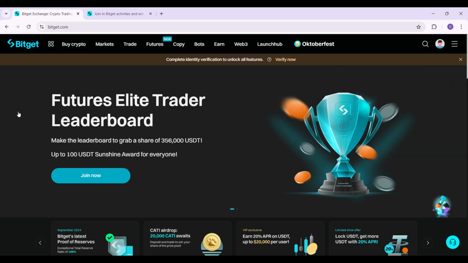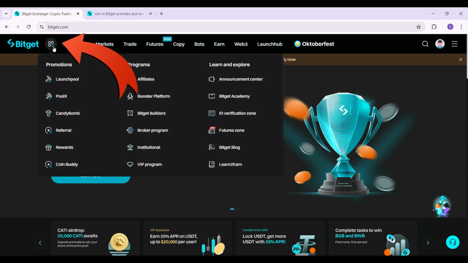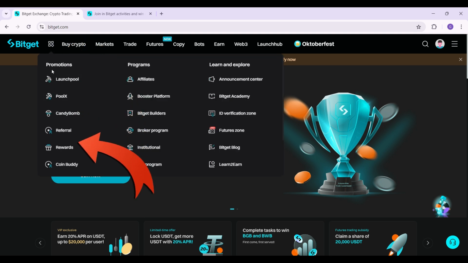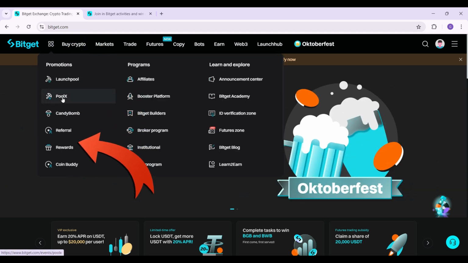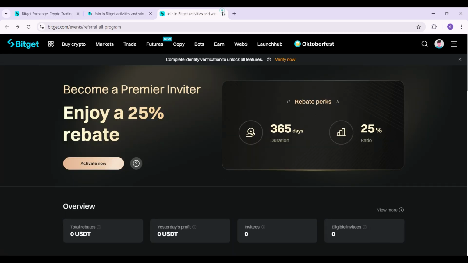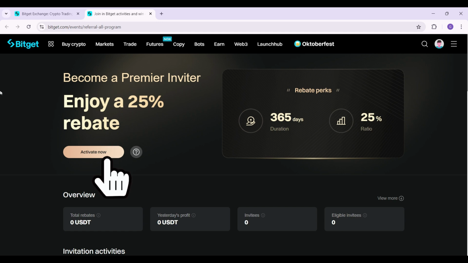Else, if you do not find this, what you can do is simply click on this app icon button right here. Once you hover over it, these things will open up. From here, in the promotion section, you can see something called referral. Click on it, and you will be redirected to this page. That is the referral program.